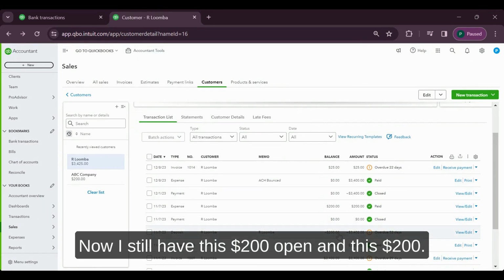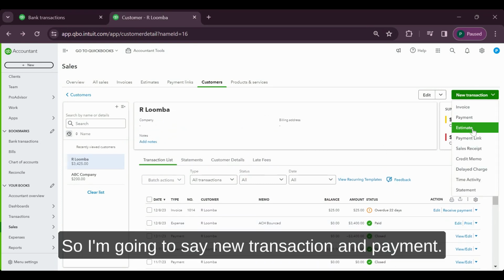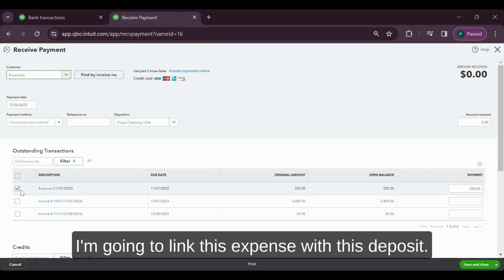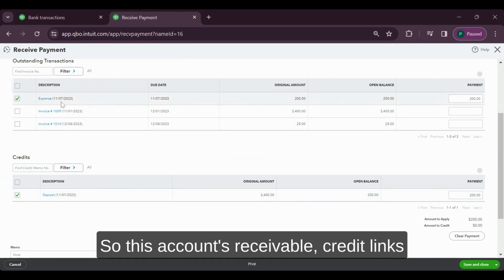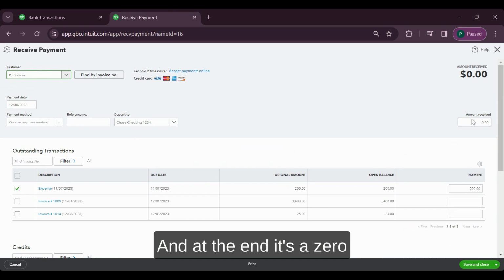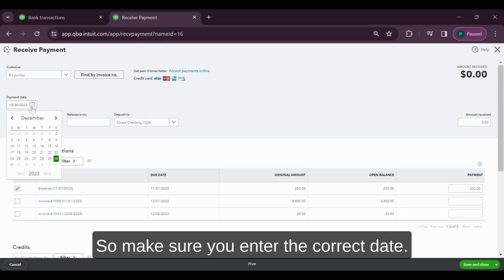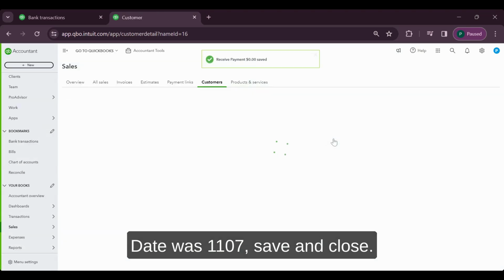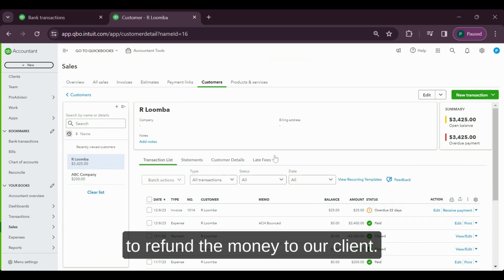Now I still have this $200 open and this $200. I'm going to connect these two. So I'm going to say new transaction and payment. I'm going to link this expense with this deposit. So this accounts receivable credit links to this accounts receivable debit. And at the end, it's a zero because we have already paid our customer. So make sure you enter the correct date. Date was 11/07. Save and close. This was the first option where we wanted to refund the money to our client.